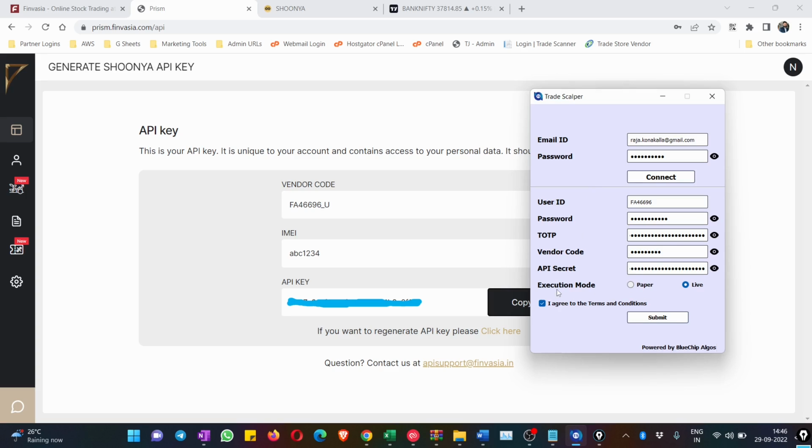secret. And then you can choose whether you want to trade in the live mode or paper mode. We have made both modes available, paper trade and live trade. So you can choose which one you want to trade. For now, let's go ahead with the live mode. And then you just have to hit submit. Please note that all these are a one-time setting only.